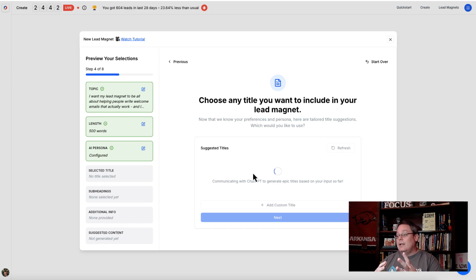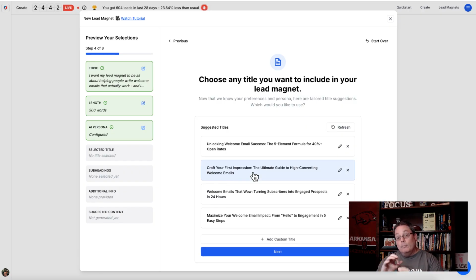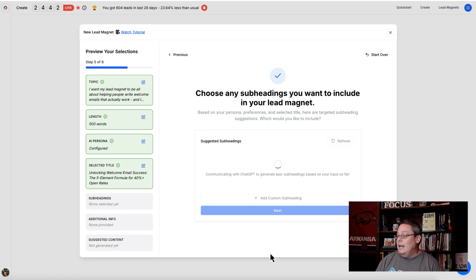So this would be just like if you're in ChatGPT or Claude or whatever AI you're using, and you're actually brainstorming. So you're brainstorming right here inside of this wizard. And then here, unlocking welcome email success, the 5-element formula for 40% plus open rates. That's a good one. It's very specific. We'll go ahead and say next.